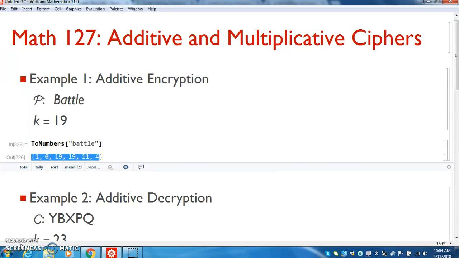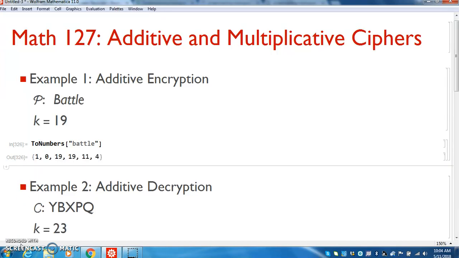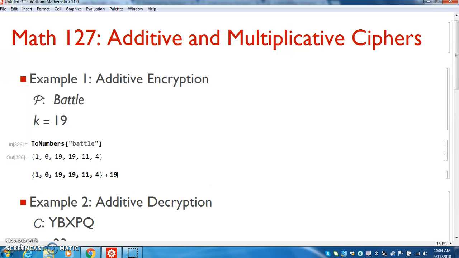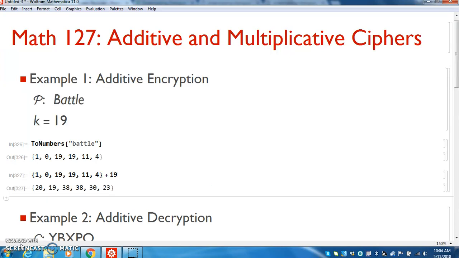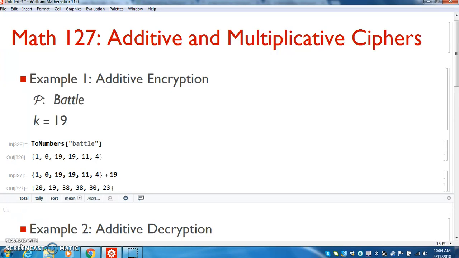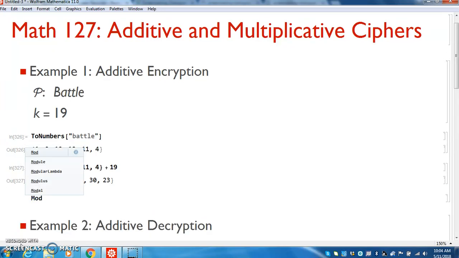To do so, copy the list and simply write add 19, and Mathematica does the computation for us. Now we need to reduce these values mod 26. Any value that is larger than 26 has to have 26 subtracted from it to get it back into the range of 0 to 25. This is done with the mod command.